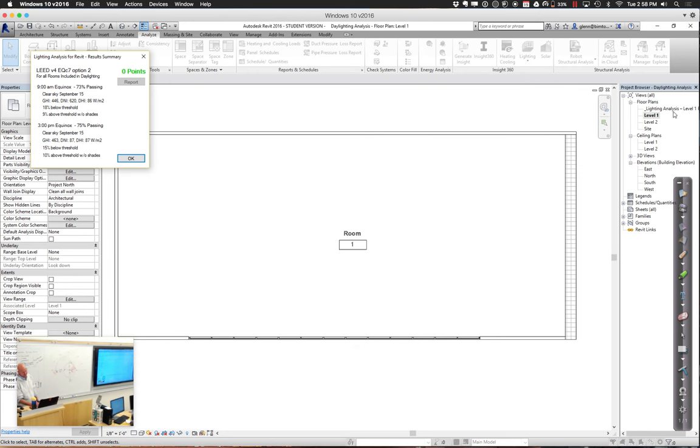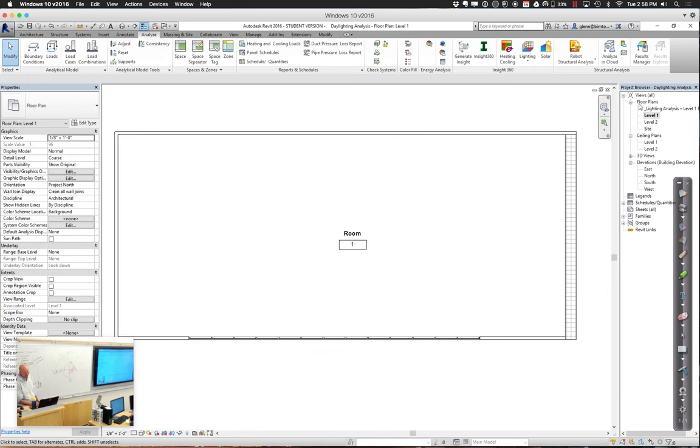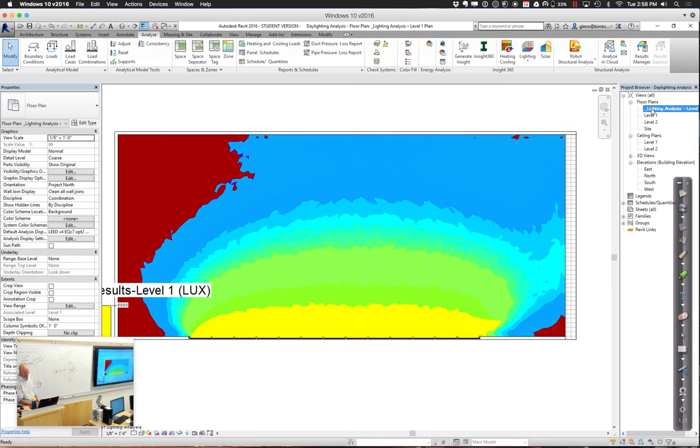And if I switch over to this thing that says lighting analysis, level one, actually, you can see right now what I got, 0 points. So it looks like I didn't win any prize this time. But you can see a little about what the lighting levels are in the building.